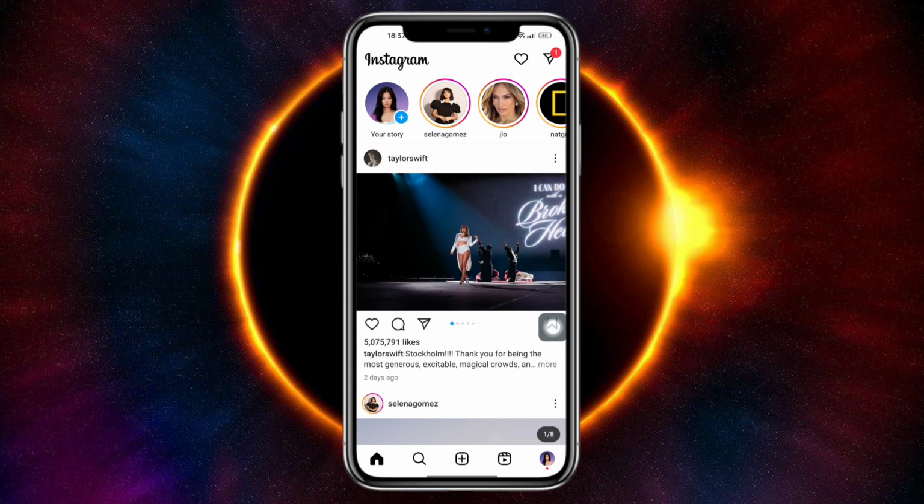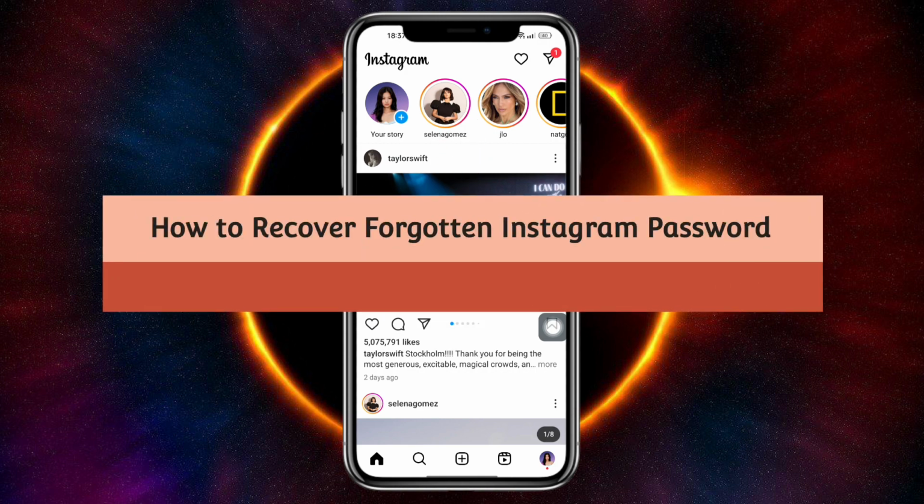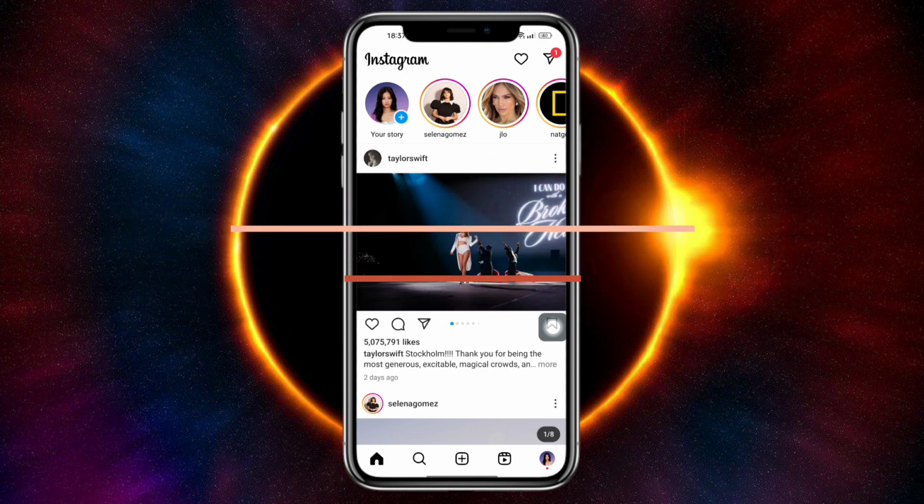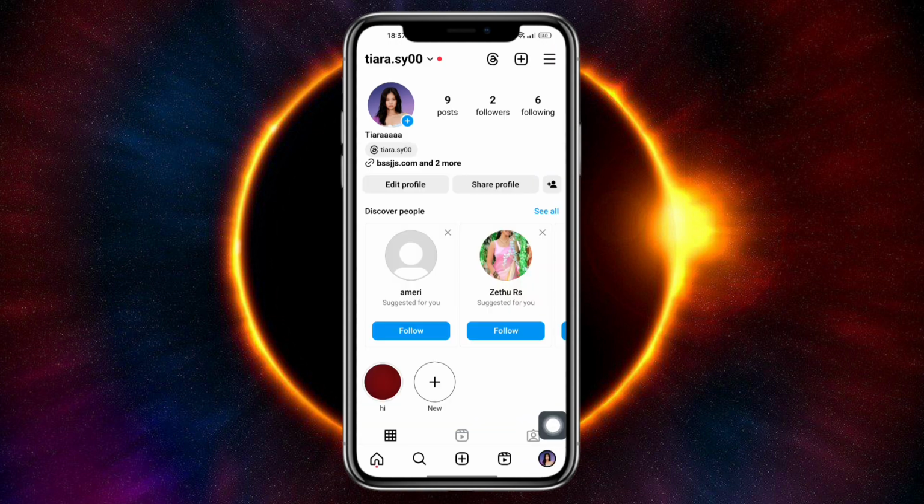In today's video, I'll show you how to recover a forgotten Instagram password. Let's get started. In order to make that possible, we need to head over to our profile icon right here. And in here, click on the three lines.